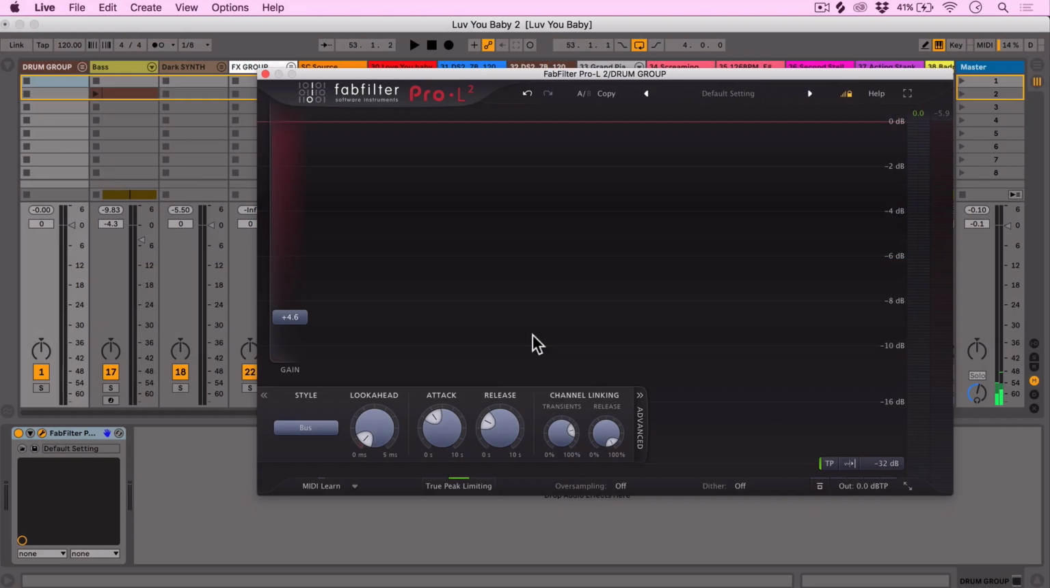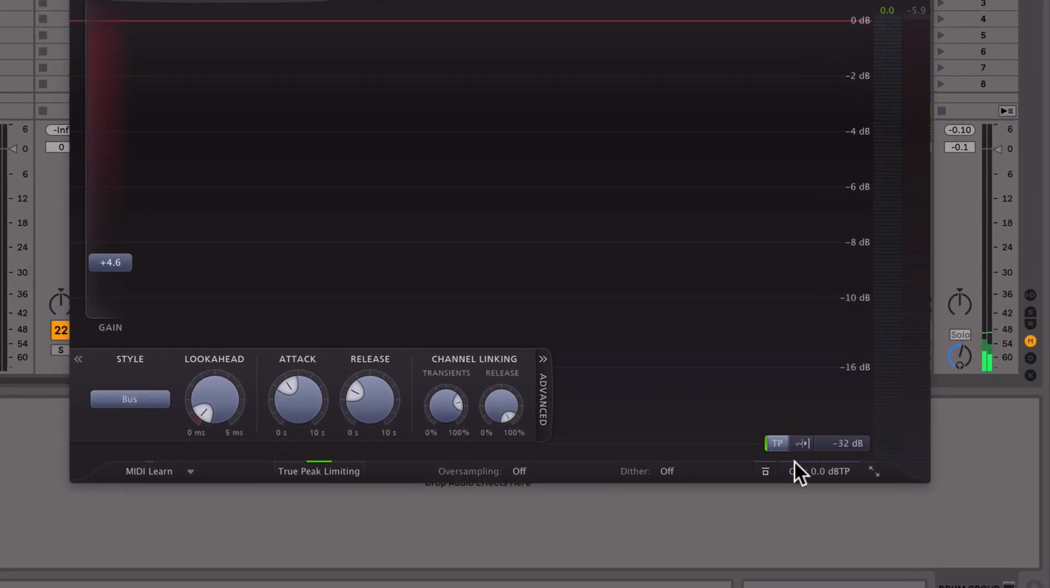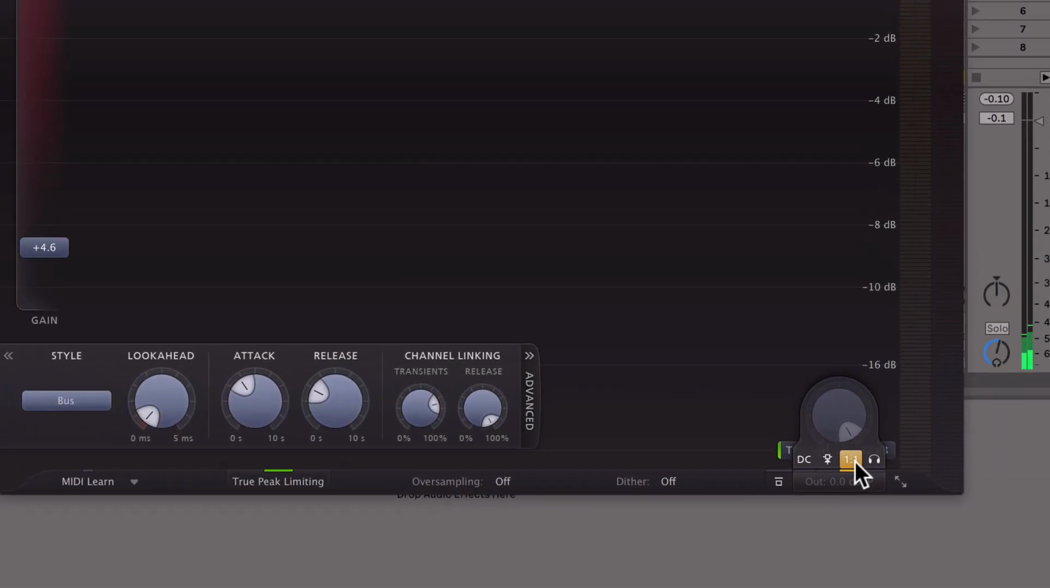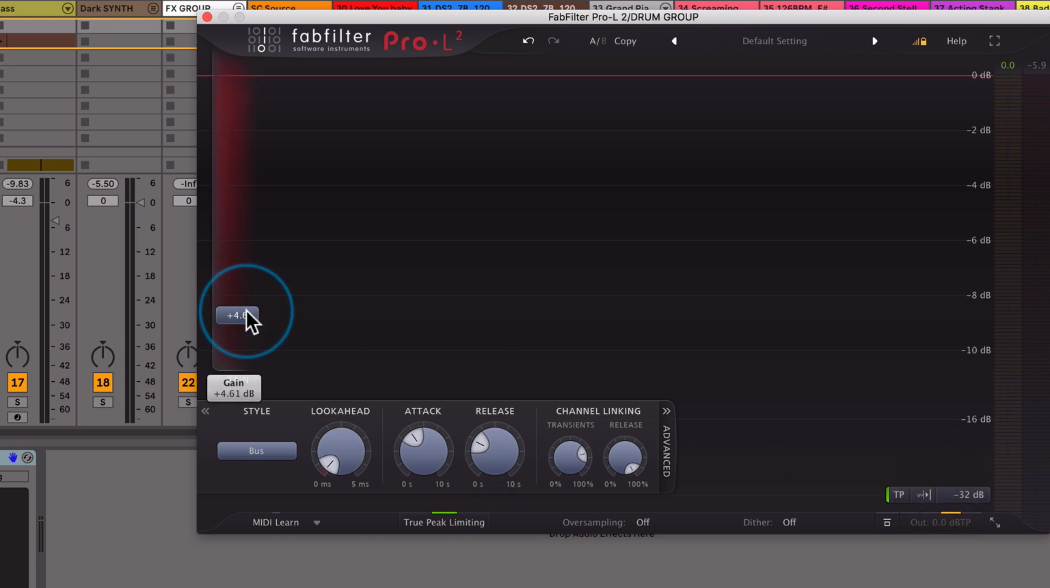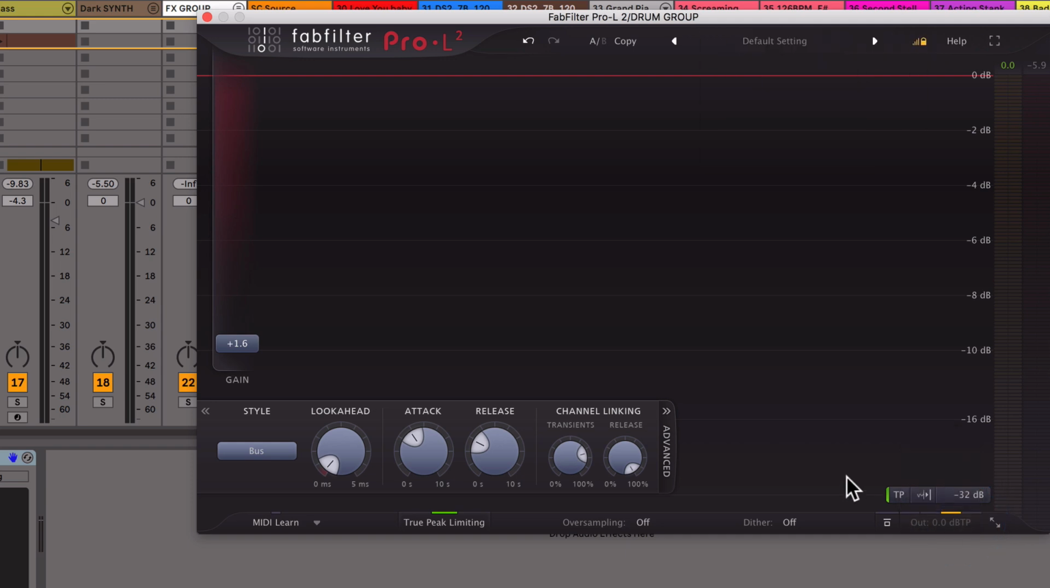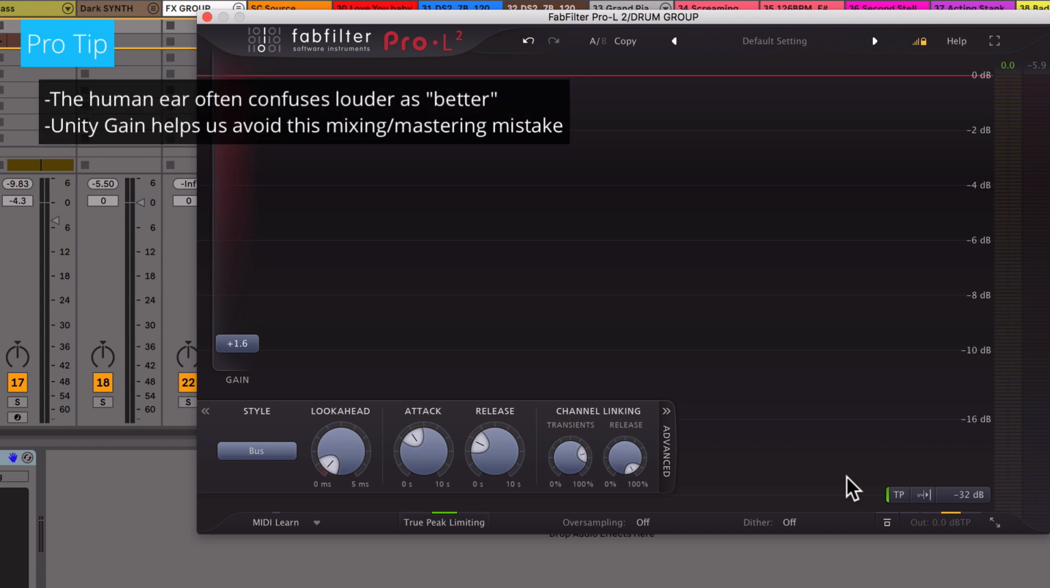All right, back to my next favorite feature in Pro-L2, which is Unity Gain. If we hover our mouse here, we'll see this 1-1 button pop up. This turns on Unity Gain. Unity Gain means that as we increase the gain over here on the left, Pro-L will actually intelligently turn down the output volume of the plugin. And it does this because our ears often falsely perceive louder as quote-unquote better. And this feature really helps to guard against that. Trust me, it's an easy trap to fall into, and I unfortunately often do it myself.